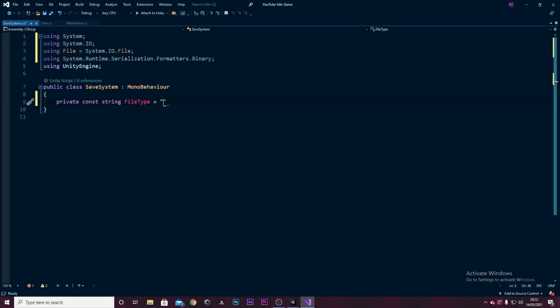So say your file name is save data, and then you have dot something. The file type is what that dot is. So I'm going to say .txt for text. You can literally make this anything. You can make this dot and then a load of random things. I'm going to make this txt just for text. Stands for text.